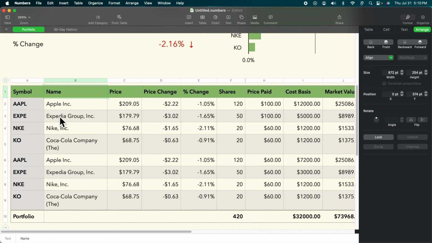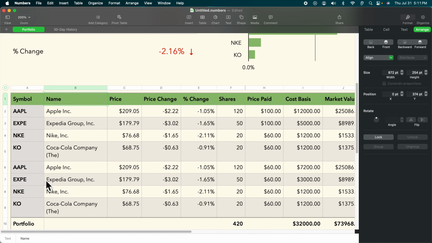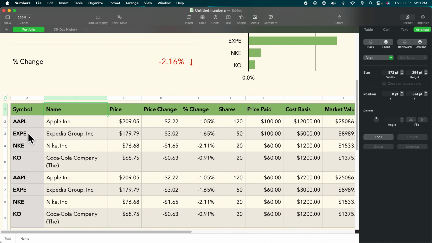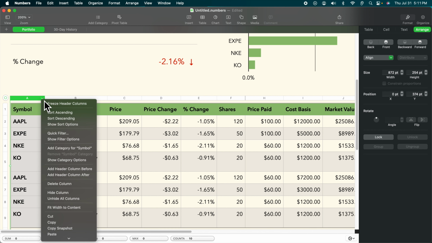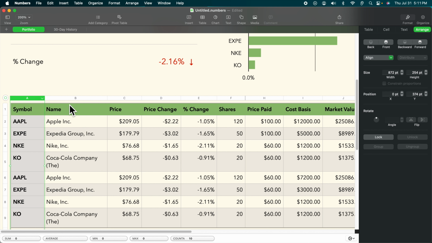In the same way, if we want, we can freeze the column also. To freeze the column, at first we need to click the column, so the column will be selected, and next to the column there is a small arrow. We just need to click here and a new menu will appear. From here we have to choose freeze header columns, and once we click here, this column will be frozen.